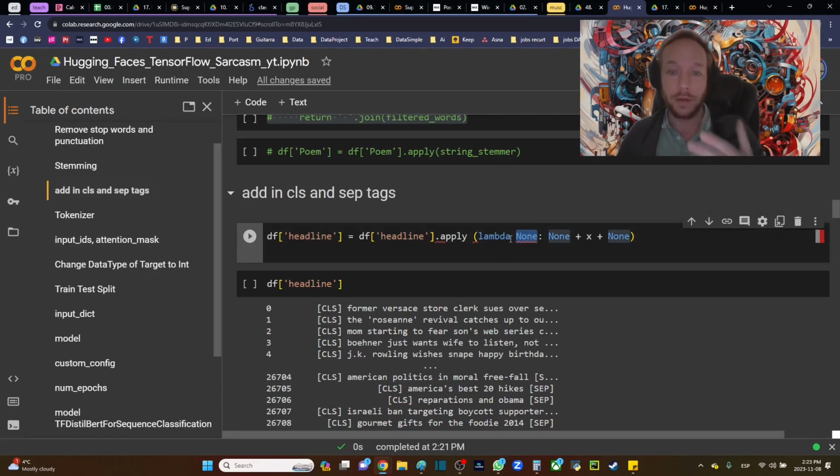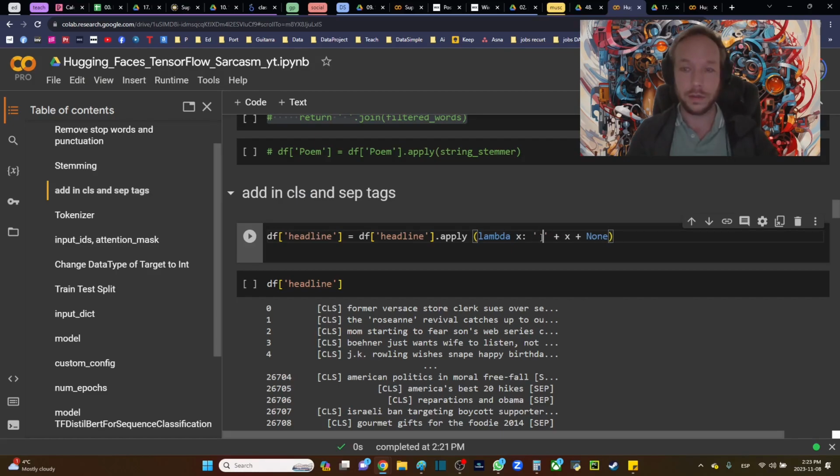So we're going to write a little lambda function. We're going to apply this lambda function when we have x, which is basically apply, going to iterate through each row. And when we get to each row, it's going to take x, and what we're going to do is add CLS in capital letters, and then a space. And then over here we're going to go quotations, square brackets, and capital SEP.